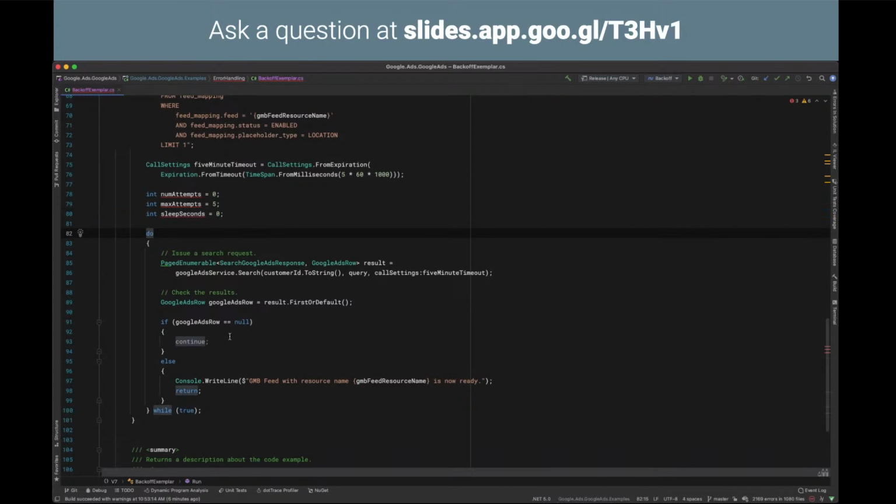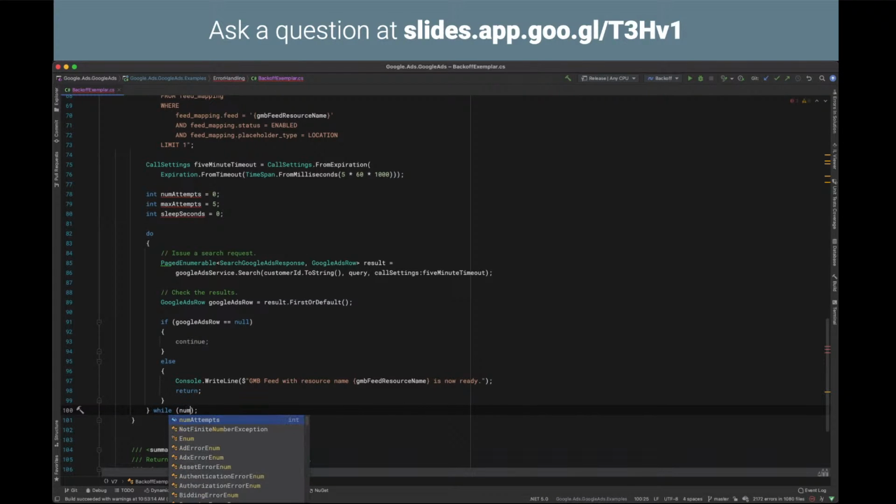Let me first add the condition, right? Let me adjust my condition instead of an infinite loop here. Of course, now we have a limit to this. It will keep looping as long as the number of attempts is less than my maximum.